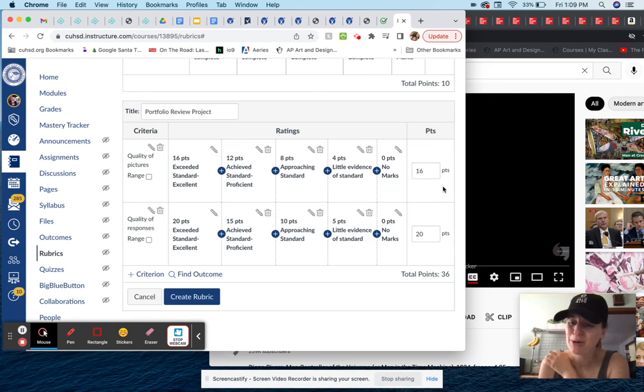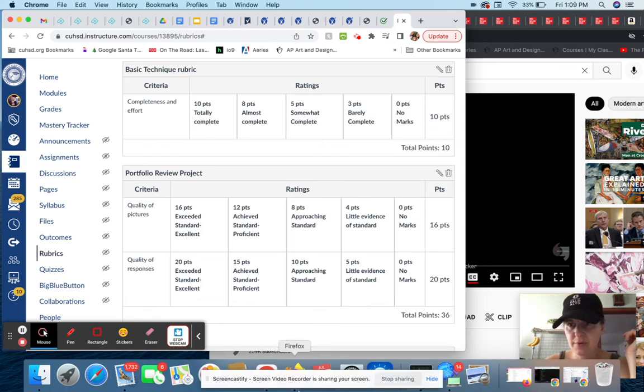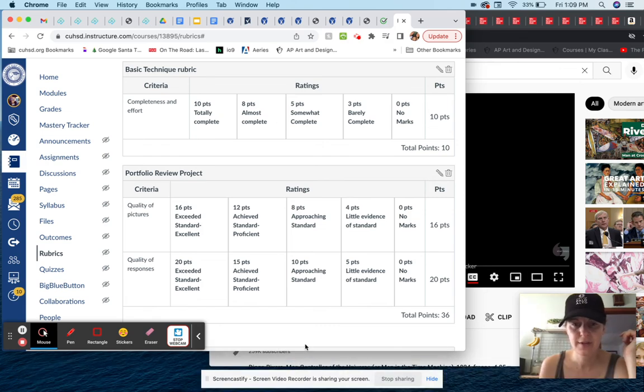Just always do this part first. I'm sorry, I forgot that. Okay. So there's that. I'll create that rubric that way. Okay. Now, how much time do I have? Probably not much. I'm going to make another video showing you how to attach the rubrics next.